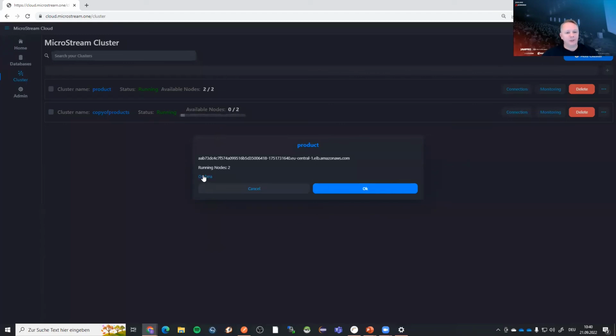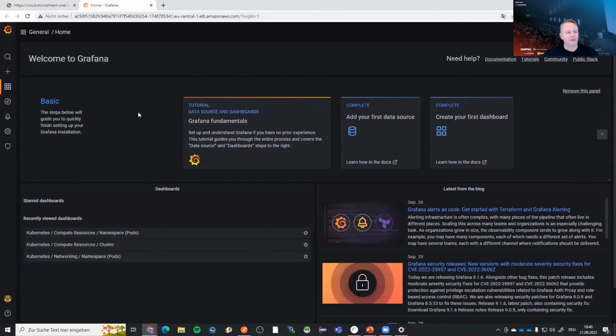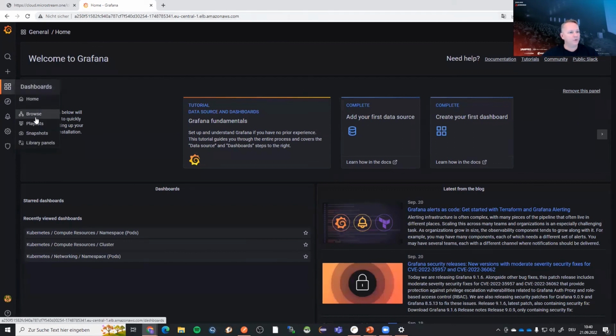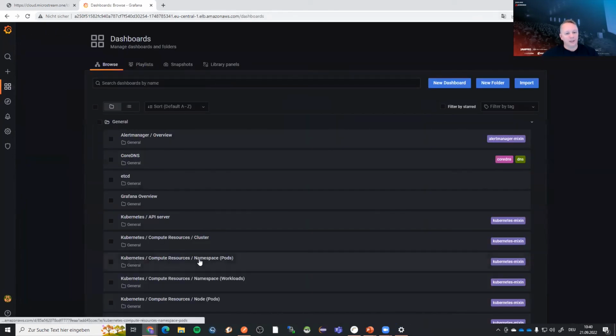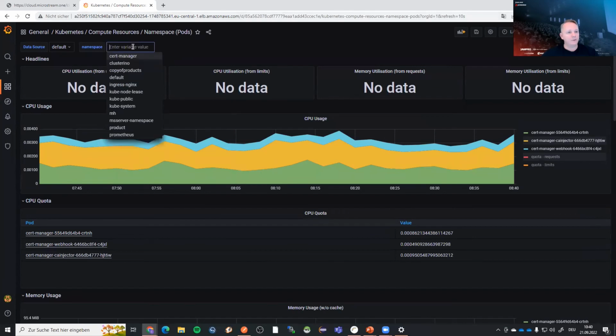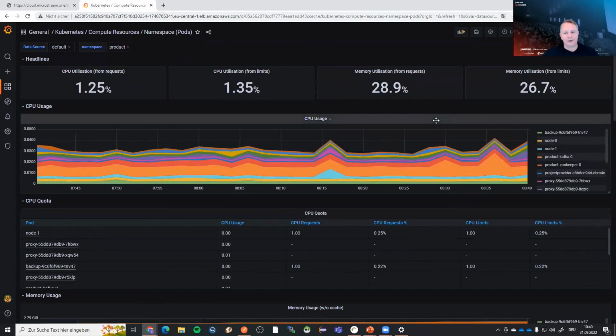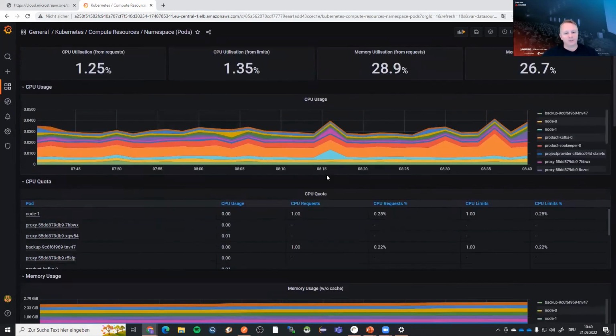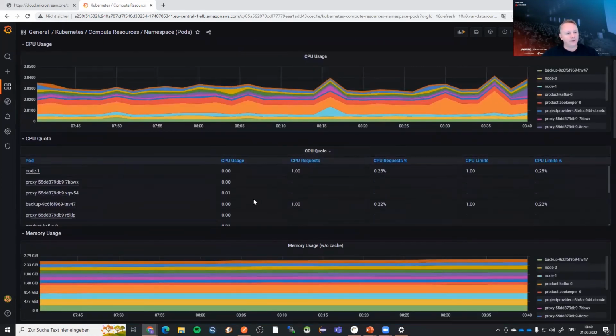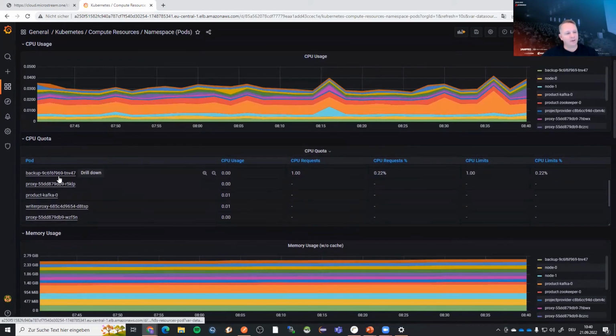Let's have a look at the Grafana board, for example. I think that's also quite interesting. Yeah, okay. Here is the board. Let's browse into it, and let's check the namespaces. And there should be one cluster. This is the cluster which is already up and running. As you can see here are the nodes. We have some proxies in it. We have backup nodes in it.